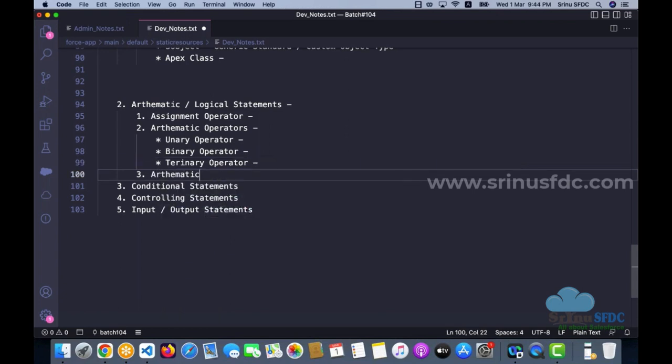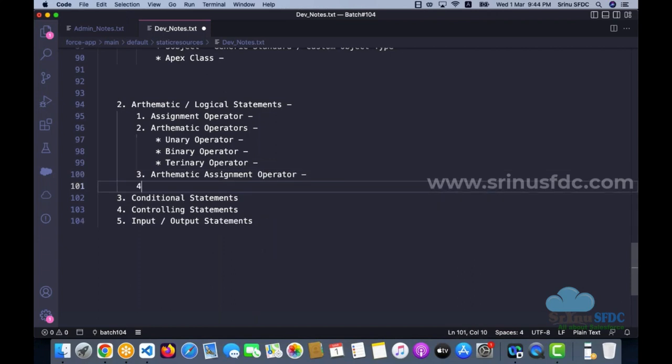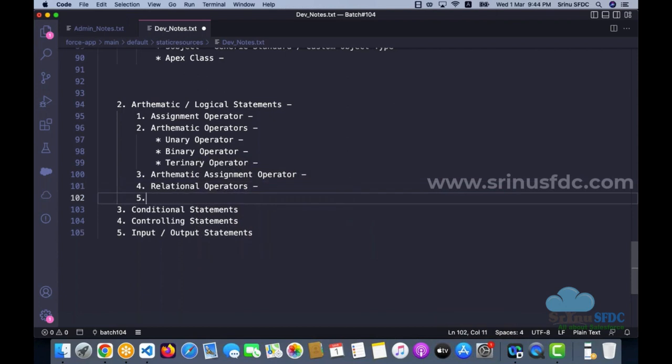So one category is the arithmetic operators, then we have the assignment operator, the relational operators, and the logical operators, right? These are different classifications. We'll understand once we touch those things.